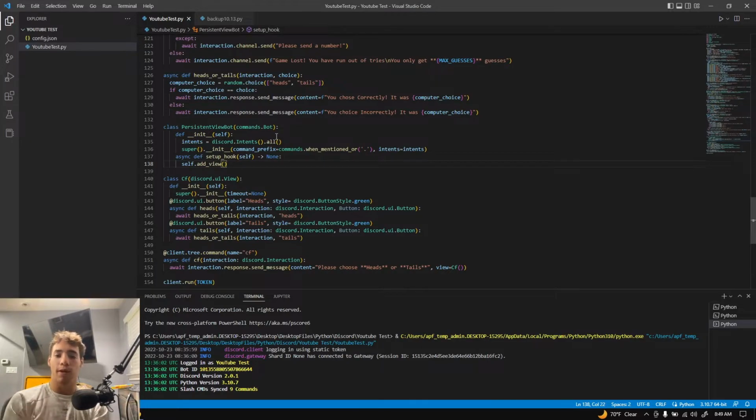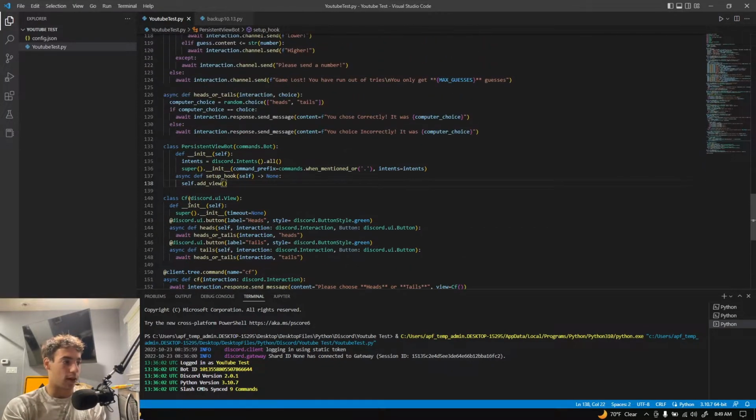Okay, let me explain what we're doing. We're creating a new class and actually redefining our client variable. If you remember, in the very first episode, we created a client variable which we use for literally everything, and I told you we would use it for everything, and as you can see, we still use it. Client.run.